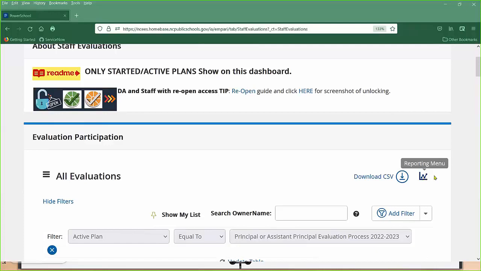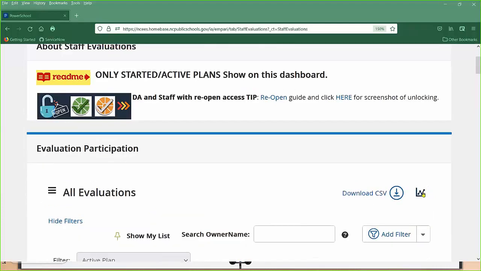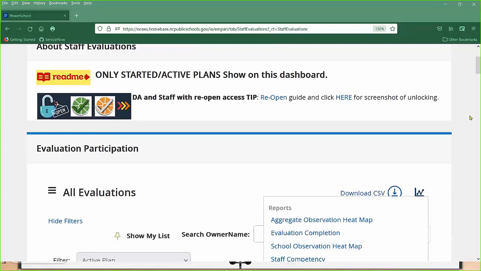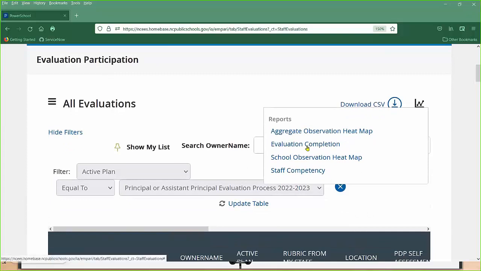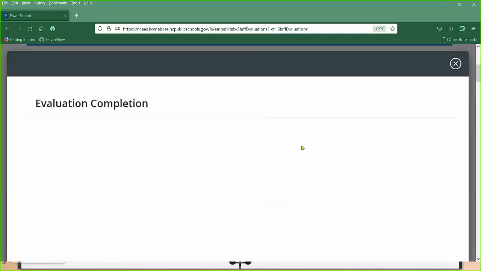So I'm going to go to this reporting menu. Let me make that a little bigger for you. It's a little graph icon in the corner here. So I'm going to click on that. Actually, the only report that really works out here is that evaluation completion report. We're working with PowerSchool on getting some of these heat maps to work, but right now they are not reliable. So the evaluation completion report is very reliable, and I highly recommend you run the evaluation completion reports.